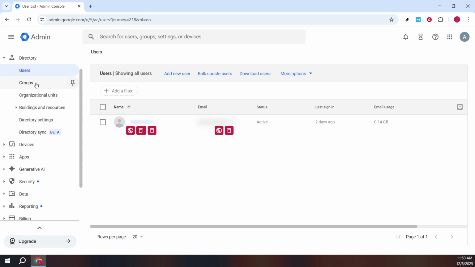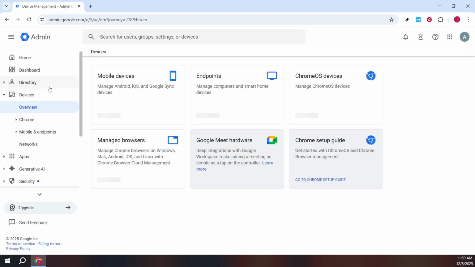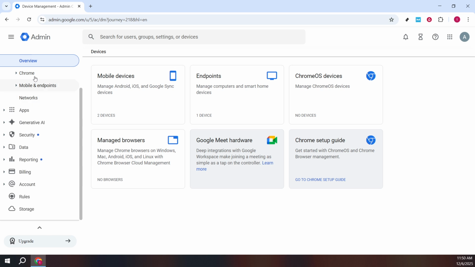Move on to Devices and select Overview. Here you'll review enrolled devices across platforms, enforce policies, and check compliance. If you're just getting started, confirm that the device inventory looks accurate and that enrollment settings align with your security standards.